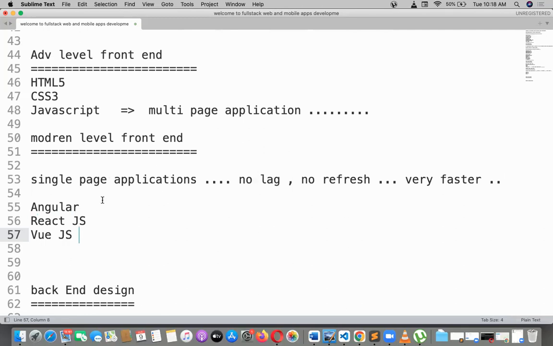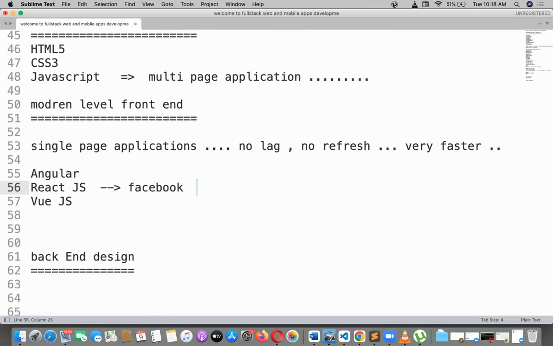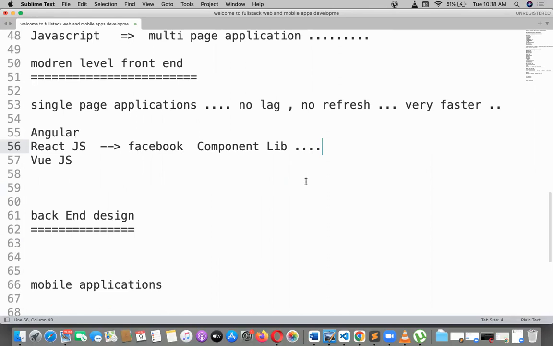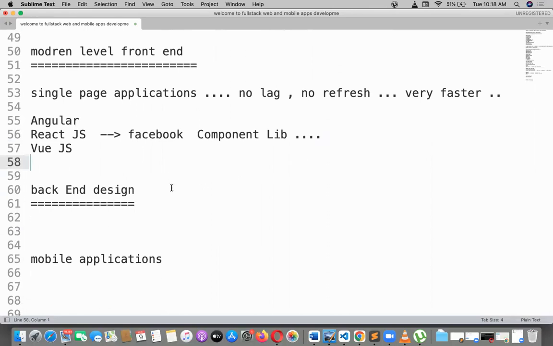Angular was developed by Google, and React was developed by Facebook. React is very trendy in the market, available since 2013. So we go for React.js, and React is completely a component library. This is very friendly, and we are going to learn modern front end with React.js. So this is the front end part.